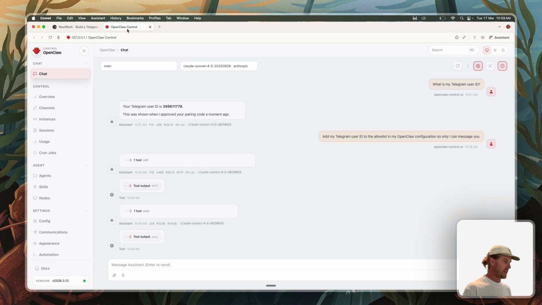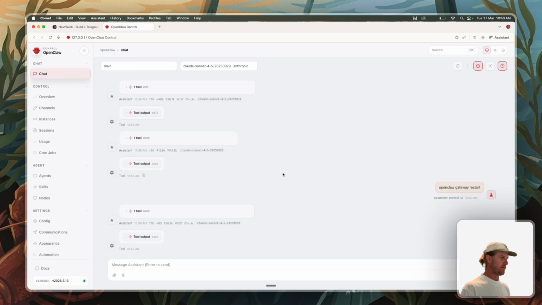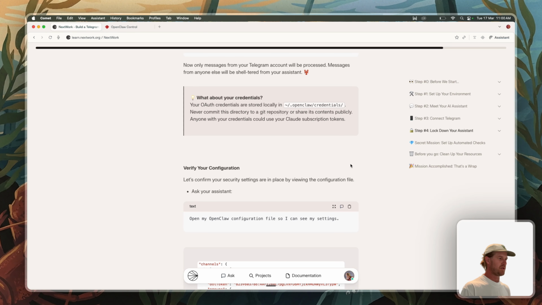So go back here, maybe we'll just run that again to see the claw gateway restart. Restarted it directly in here. You can obviously do this from the terminal. The OAuth credentials were stored locally. Everything's stored locally. Just the same as our OpenClaw subscription tokens, the credentials for the Telegram user ID are also stored locally.